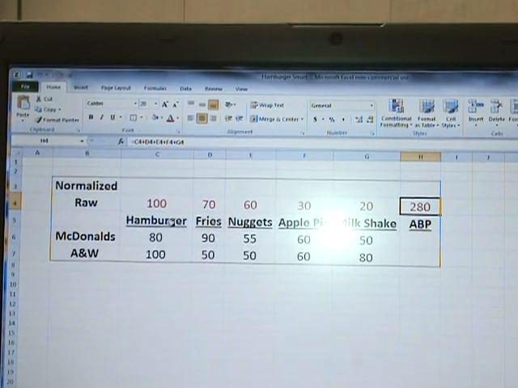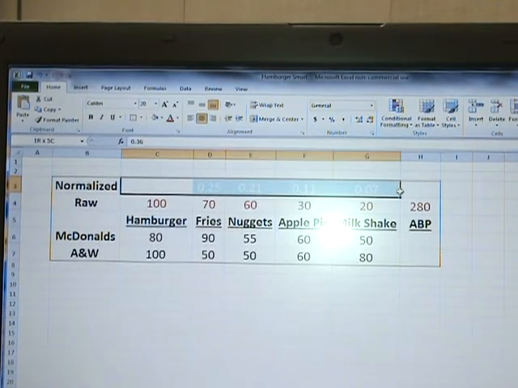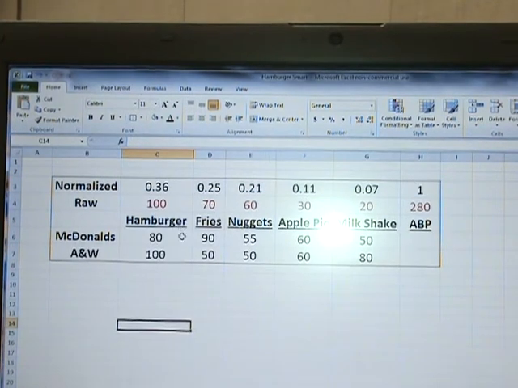Now we have to normalize these weights. In order to do that, we divide each of these numbers here. So 100 divided by 280, 70 divided by 280, and so on. That becomes our normalized weights. So now the hamburger is 0.36 or 36% of our decision. The fries are 0.25 or 25% of our decision, and so on. Your final number on top here should always add up to 1 in terms of your normalized benefit points.